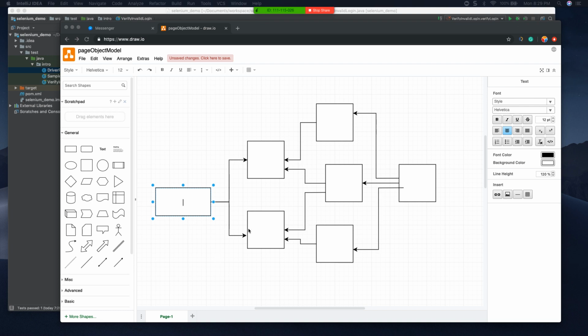All right. So the left side of this architecture would be our WebDriver factories, right?